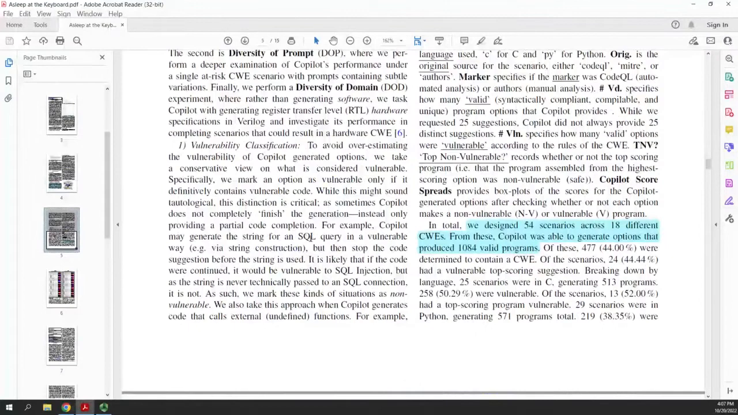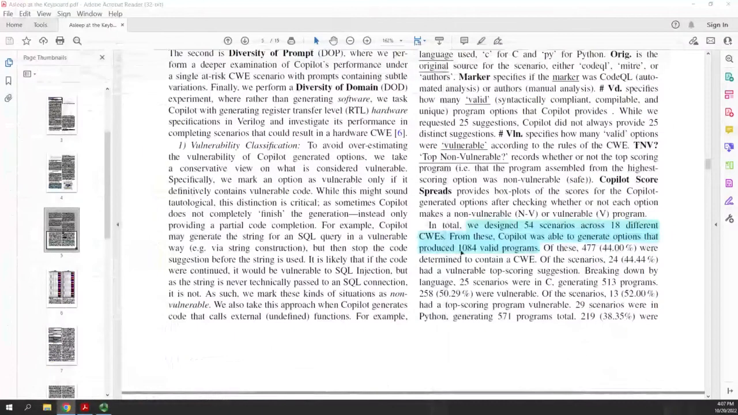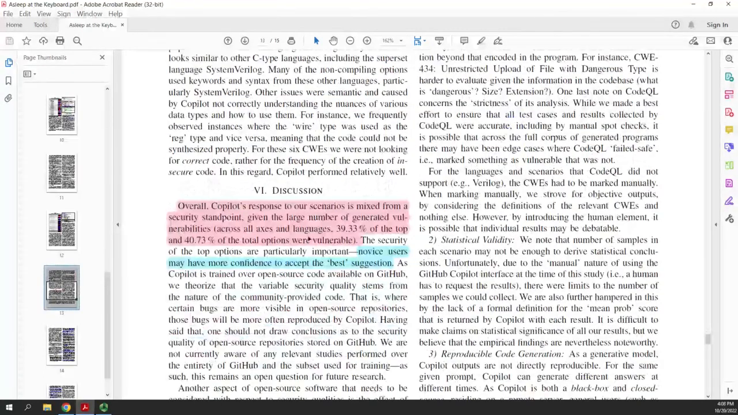To check the code that GitHub Copilot creates, they designed 54 scenarios across 18 different CWEs from this list of CWEs. For these 54 scenarios, GitHub Copilot created 1084 programs. Then they tested these programs using CodeQL to check the security level of the code. This is the result of their study.